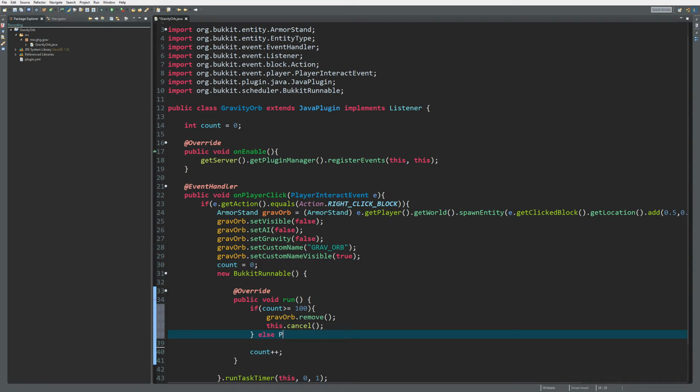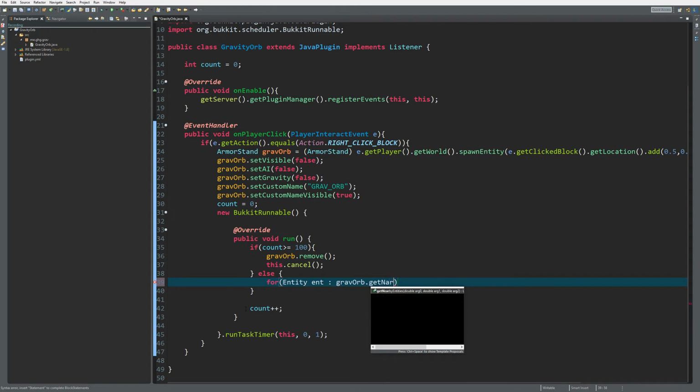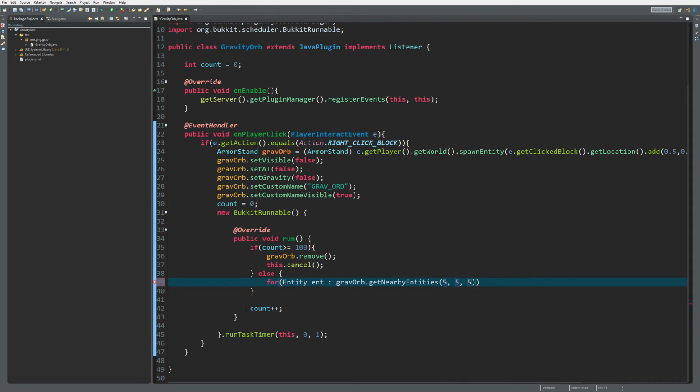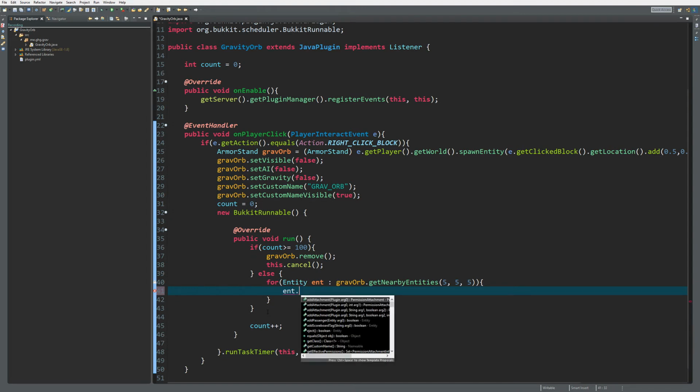Also if count is below 100, then we are going to check all the entities in the neighborhood of the Grav Orb. So for Entity ent inside of orb.getNearbyEntities, and then just do a radius over here. 5, 5, 5 blocks is going to be fine. Now we are going to be doing a little math with the velocity of the entity, because I do not want it to get pulled immediately into the middle of the gravity. I want it to be able to also kind of escape or influence its position within the field.